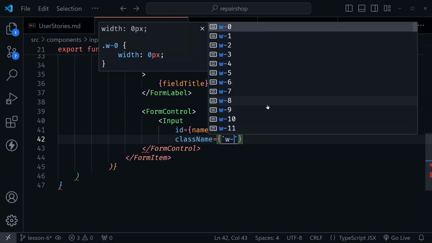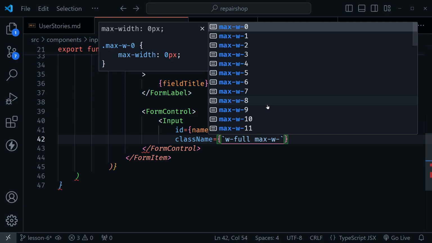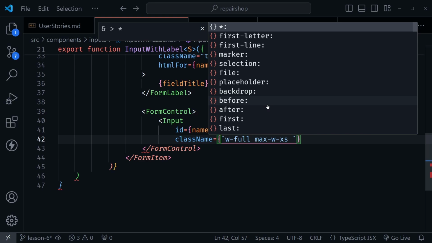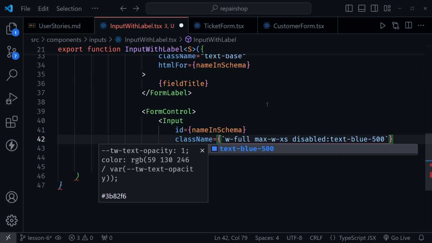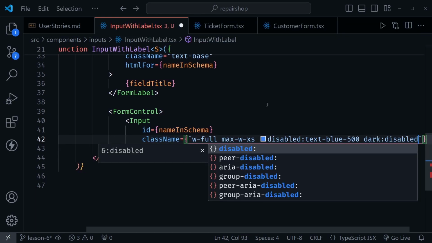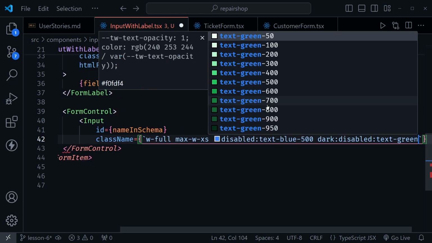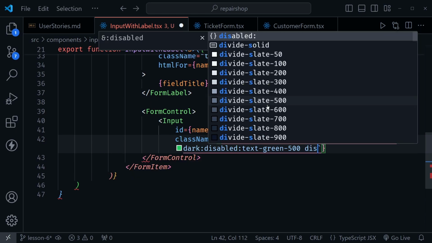So now I'm just going to put in the classes that I'm probably always going to want to apply. So I have w-full, max-w-xs. Then I'm going to set some colors here that are just going to match what I plan to do with the application. These might be ones we would want to override at some point, but they'll also be just specifically for if the input is set to disabled. We'll have text-blue-500. And if we're in dark mode and the input is disabled, then we're going to have text-green-500. I'm going to press Alt-Z to wrap all of this down. After that, one more, disabled.